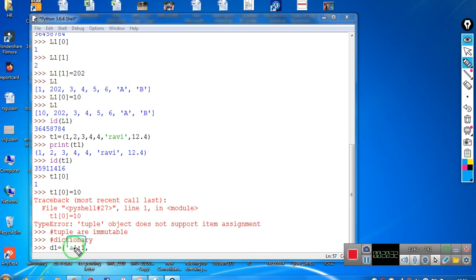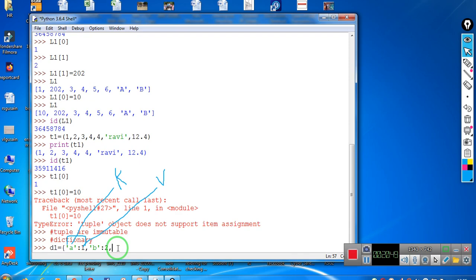First we write the key. Now this one is the key, and after the colon we write the value, key and value. And then after a comma we can make another key value pair. Suppose I have written B colon 2. C is the key and 3 is the value. You can give any other name. R is the key and Ravi is the value.